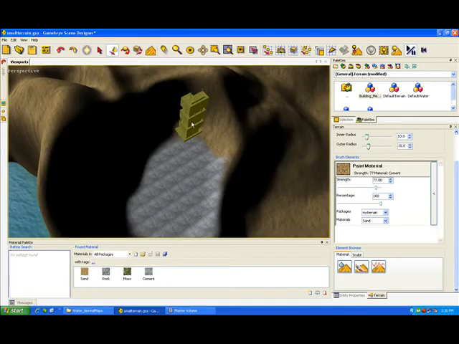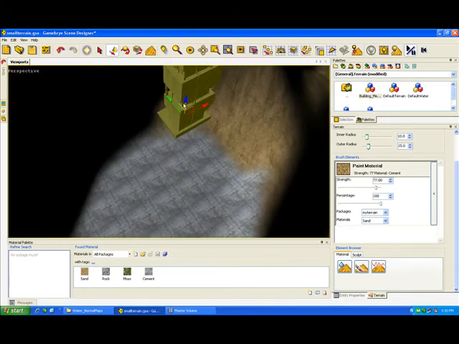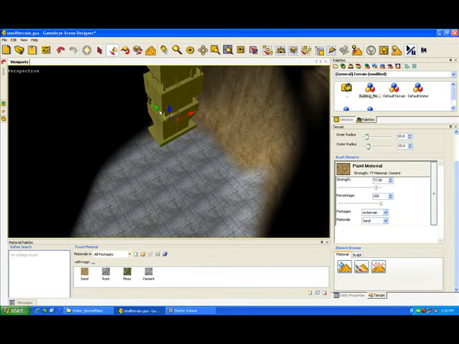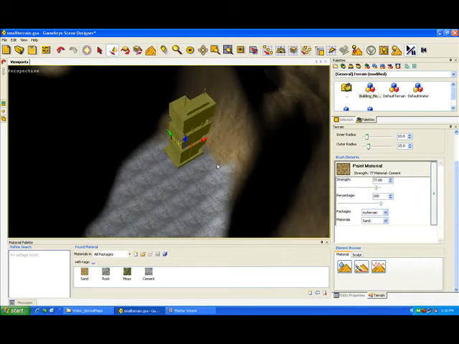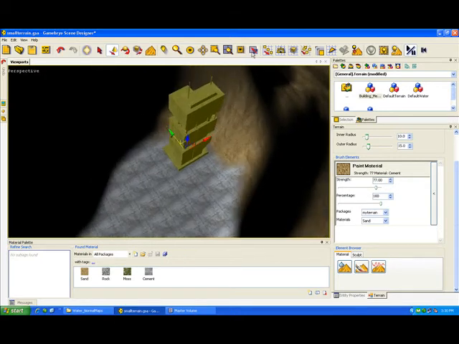Note, I accidentally selected the terrain when I moved. So again, make sure your building is selected. Let's move our building and place it where we want it to be. In fact, it might be easier to change to top view to do this.